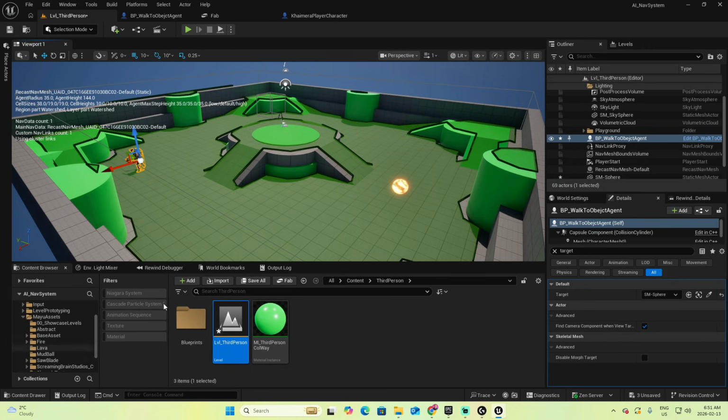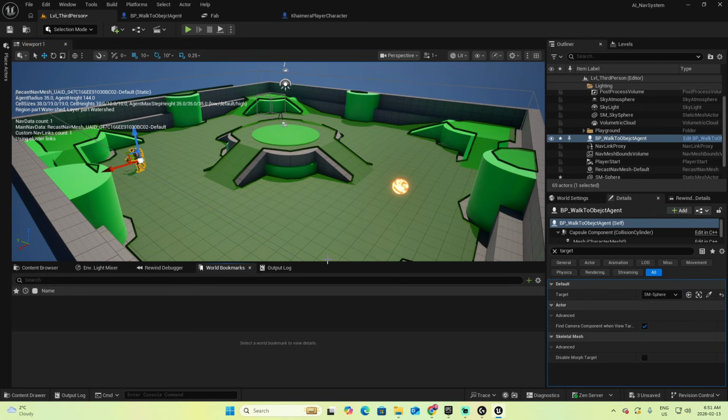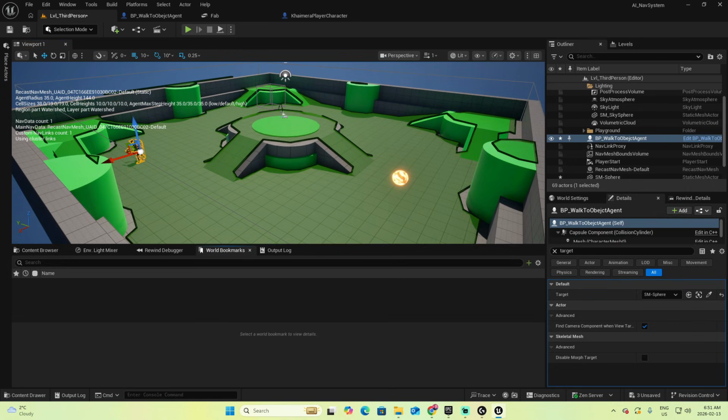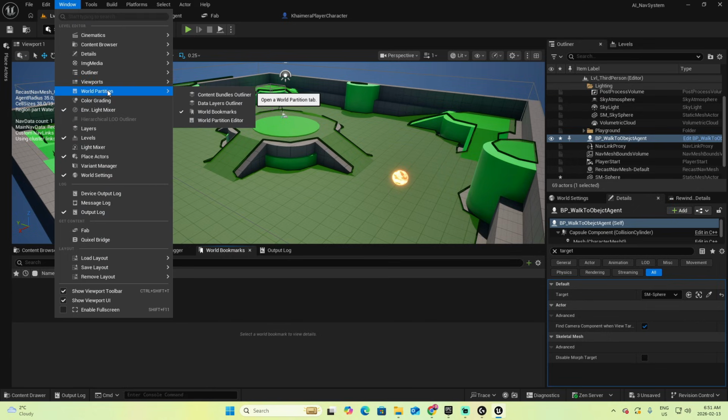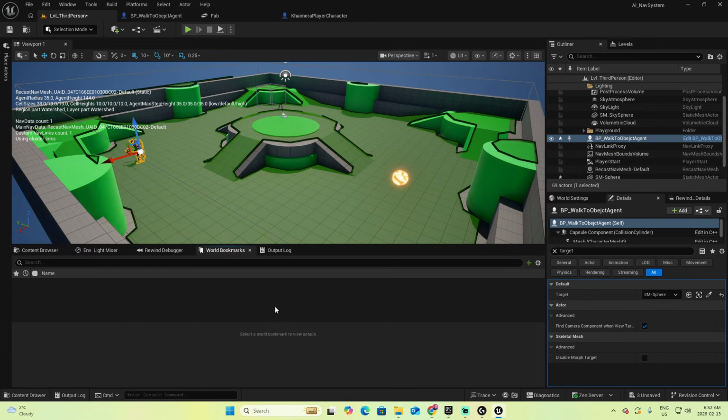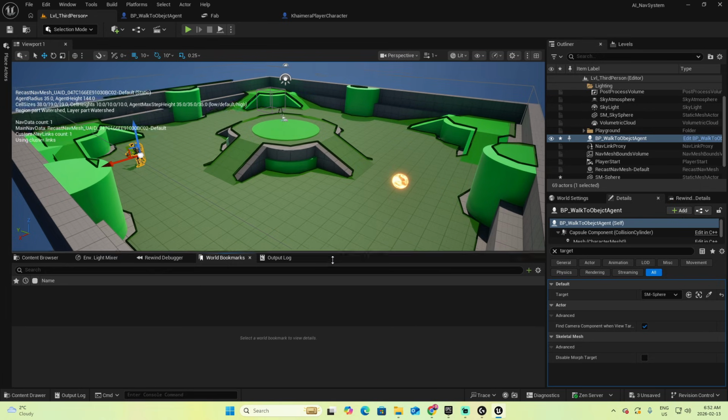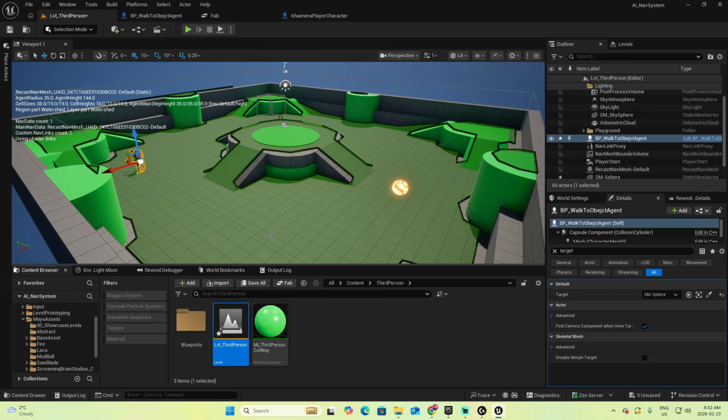Also, you can have this option, which is the world bookmarks. If you don't have it enabled here, go to Window, World Partition, World Bookmarks. And different to the shortcuts that you could have only from 1 to 9, here you can define all the bookmarks you want. Just click here and create the new world bookmark. I want to mention it because we will probably use it in the future. Let's go back to Content Browser.